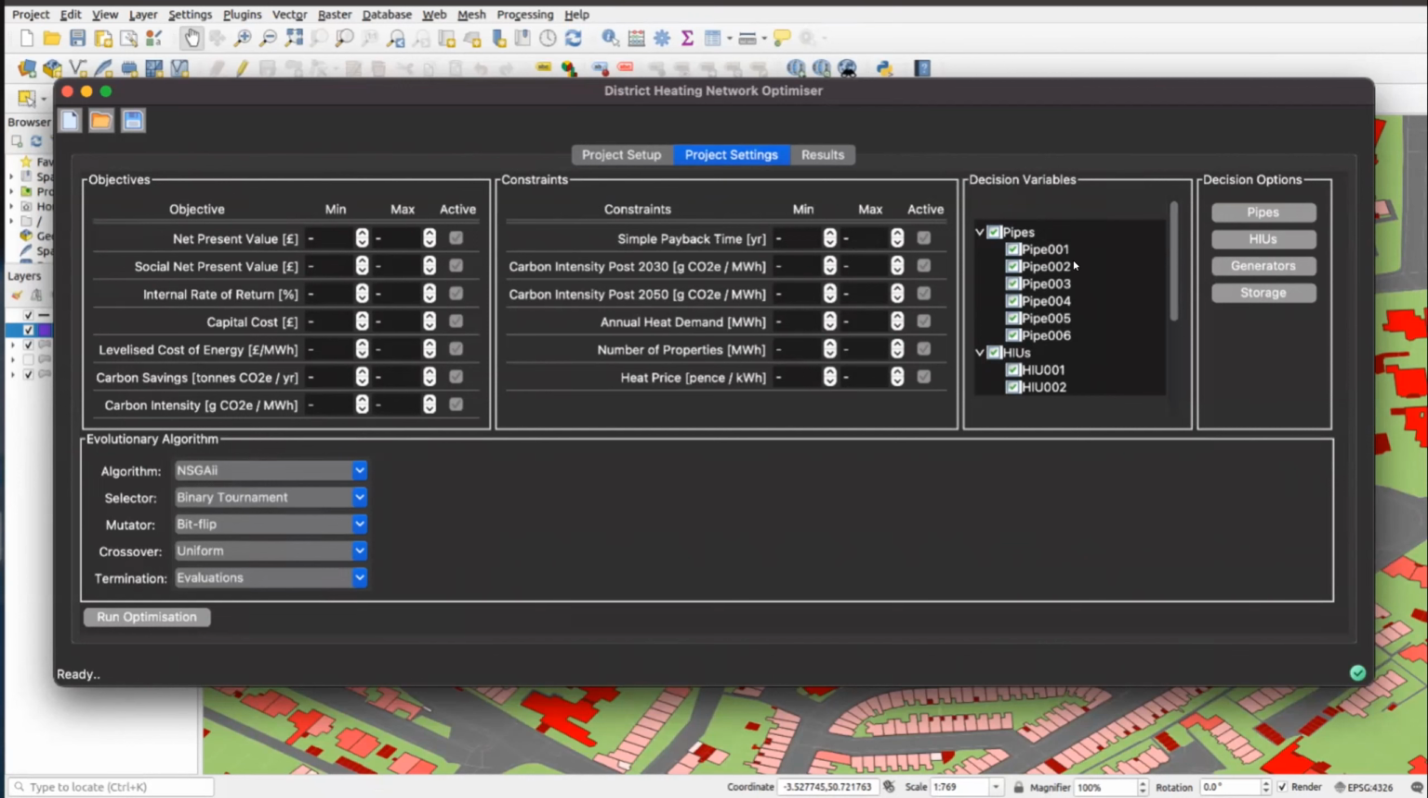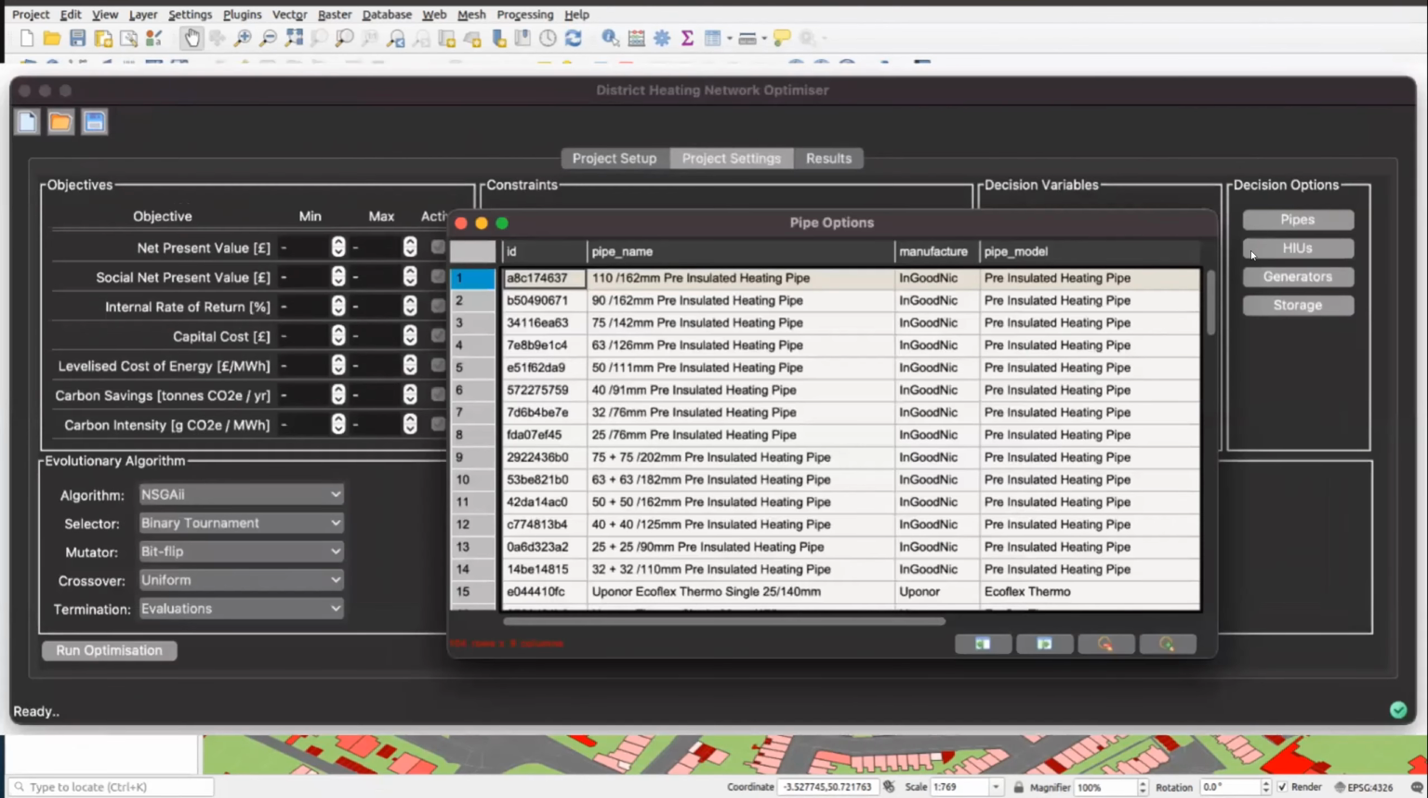And then we also have decision variables. I'll explain a little bit more about decision variables in a second. But if we go to our next slide, if we click on pipes, for example, we can explore all the different pipe options that are available to us. If we only want to use pipes from a certain manufacturer, we can filter out those pipes. Or if we only wanted to choose certain types of heat generators, for example, because some may be known to be unsuitable, we can filter those out too.